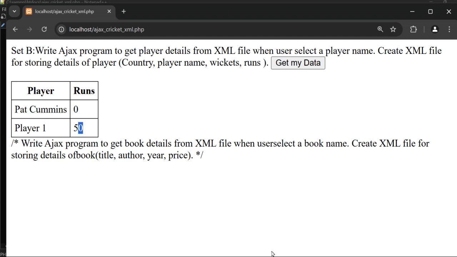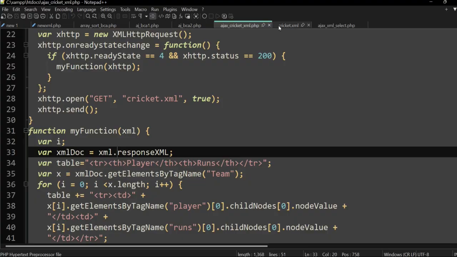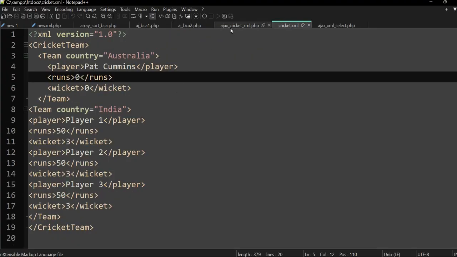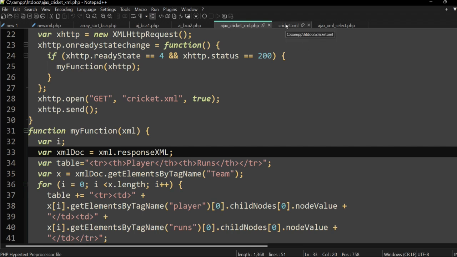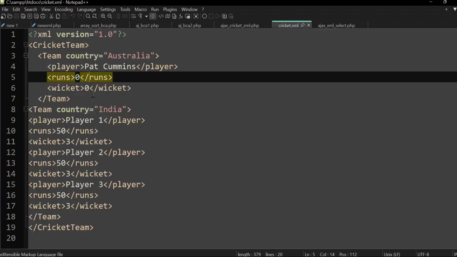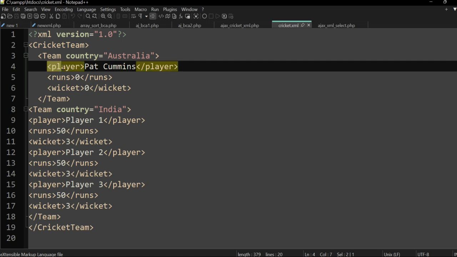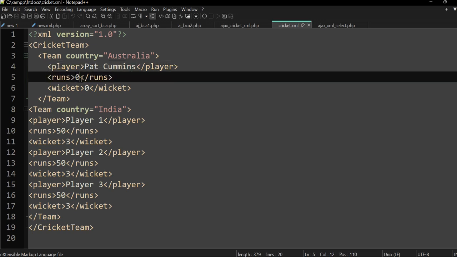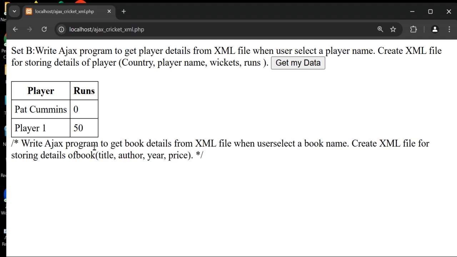So Pat Cummins is actually, you can see here, this PHP program takes the XML file cricket.xml and accesses the player. This is the element name and this is the node value. Runs, element name and node value. So whatever value it has, it is going to print it.